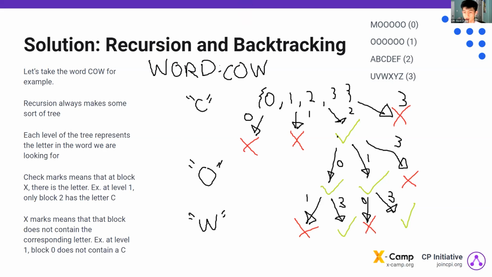And then you'll notice you'll go down the tree. You'll have to use recursion to look through it. Every time we go through, check marks mean the block corresponding to it contains the letter, and if it has an X, it doesn't contain the letter. So if it's a check mark, we'll keep on going, and if it's an X, we'll just stop. And so we'll keep on going with this example.